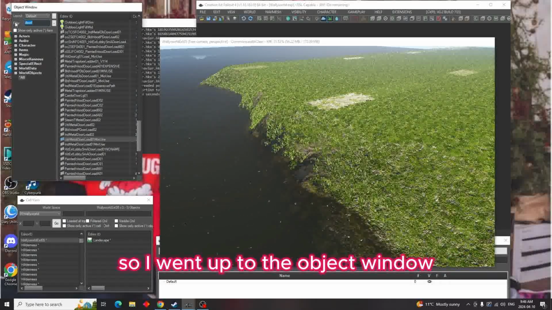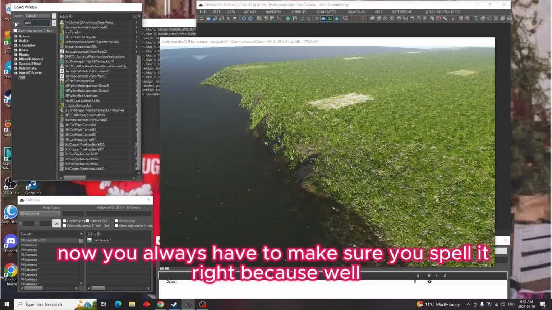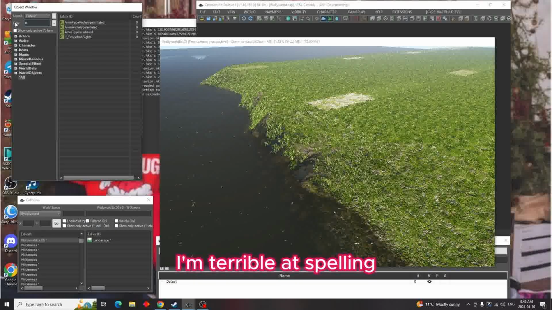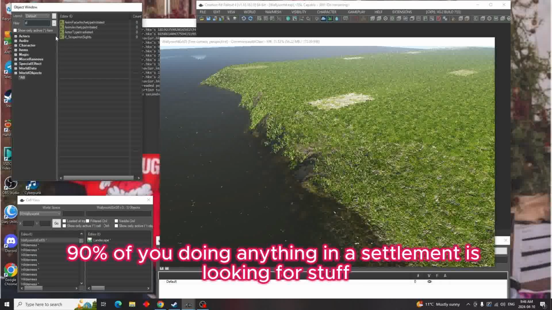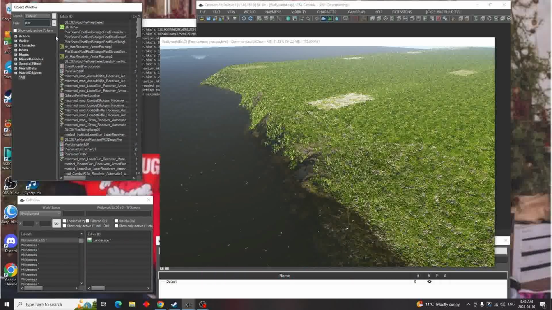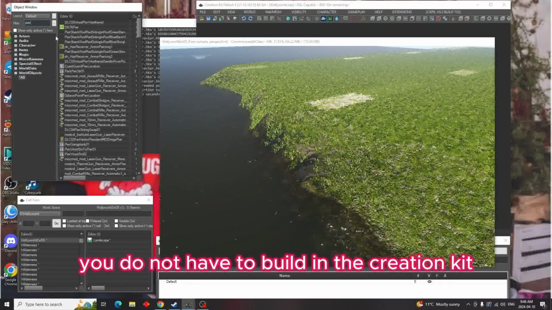So I went up to the objects window, I punched in pier. Now, you always have to make sure you spell it right because, well, I'm terrible at spelling. And 90% of doing anything in a settlement is looking for stuff. Now, in part two, I showed you how to move things around and all that. You do not have to build in the Creation Kit.